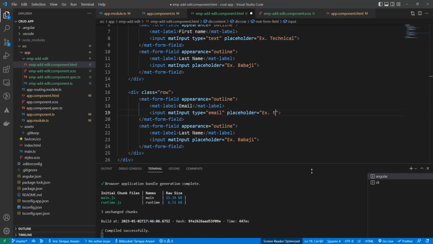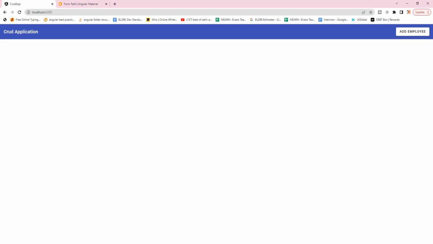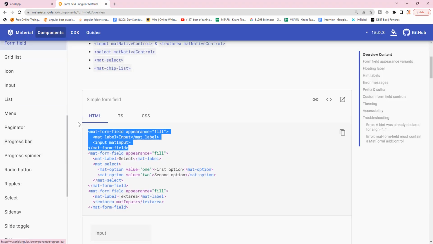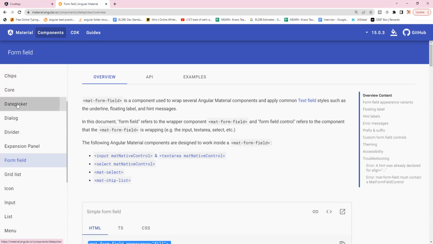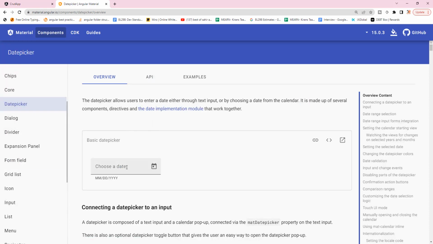Example test @ gmail.com. Perfect. Now here I'll use date of birth. For date of birth, we'll not use form field. We are going to use some other material component, which is date picker. This one. We'll use this component. Okay.